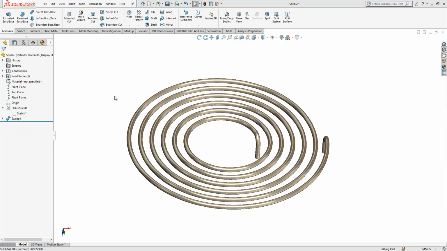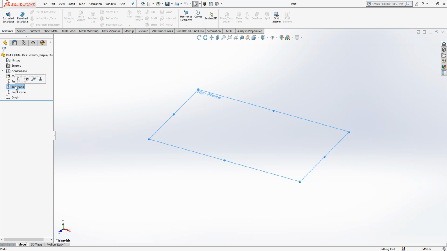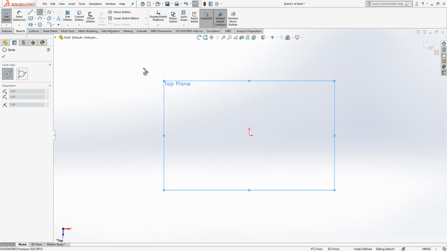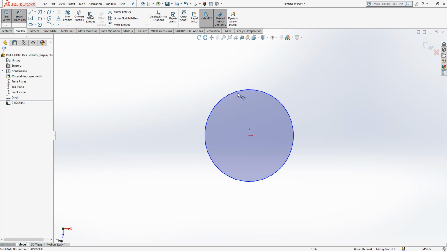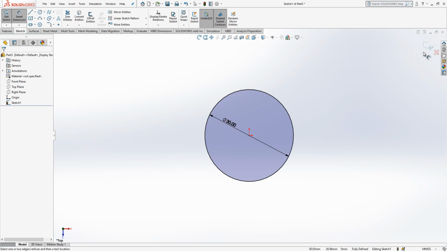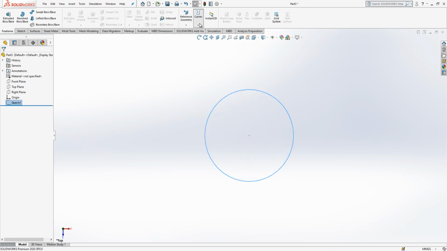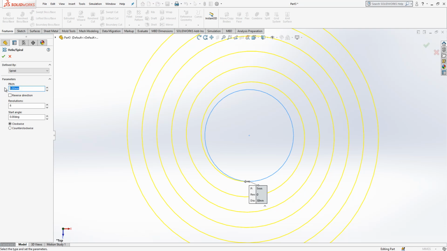Today in this video, together we will model this spiral spring. Let's start together. I will open a new part, and in the top plane, I will create a sketch. And I place here a 30 millimeter circle.